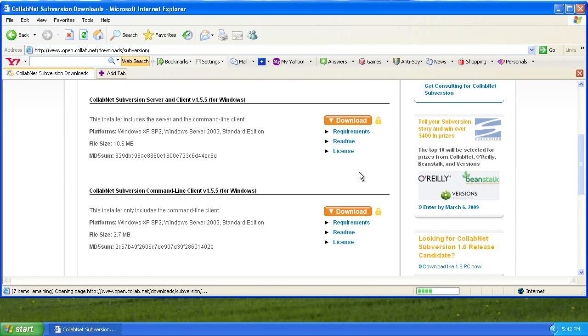Since you will generally only install the server a few times but the client may be installed many times, it's worth downloading both packages. However, here I'm going to download only the larger client and server package, since I will be setting up my server for use in the subsequent lessons.